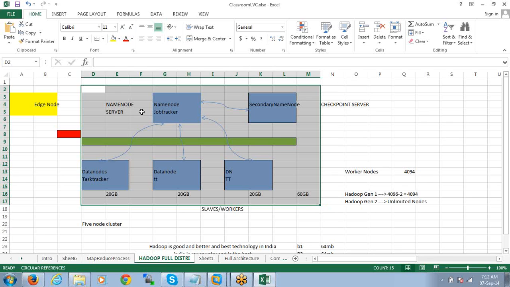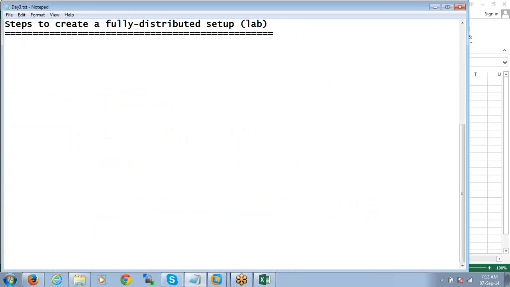So finally, we are going to create a 5-node cluster, where node represents machines. I will be doing some shortcuts today.